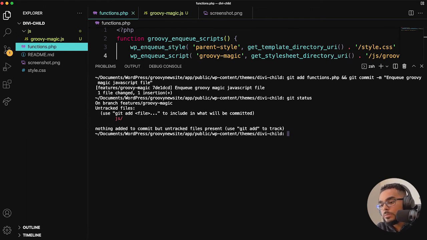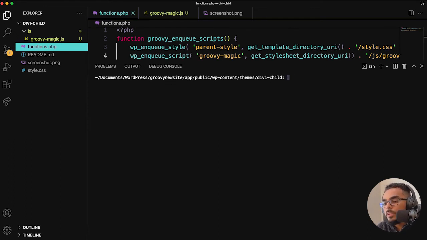So in this case, let's clear this up. I'm going to hit git add and go, let's see, JS and groovymagic.js. And what I did just there was hit tab, and there's only one file inside the JS directory, so it just grabbed that one file.